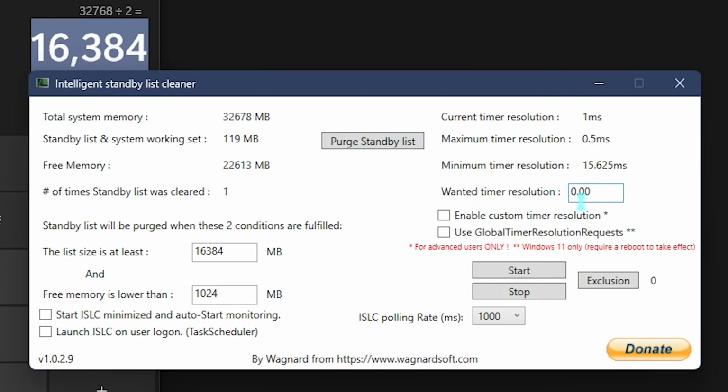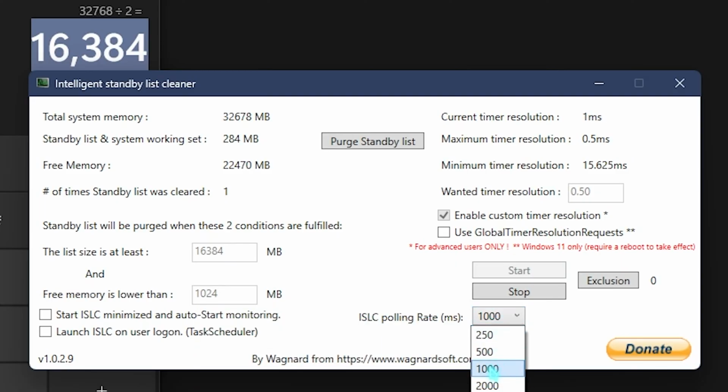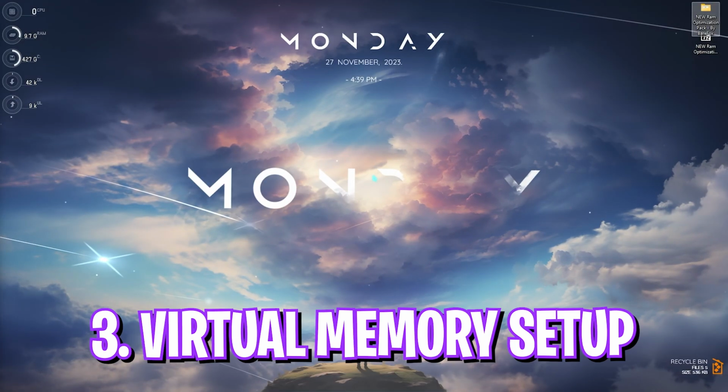Now, for the wanted timer resolution, you need to set this thing to 0.50, and right after that, enable custom timer resolution, and then simply click on start. Right after that, you will also find your ISLC polling rate. You need to make sure to set this thing to 1000. Now, once it is done, you need to simply minimize this program. Now, let's move to the next step.